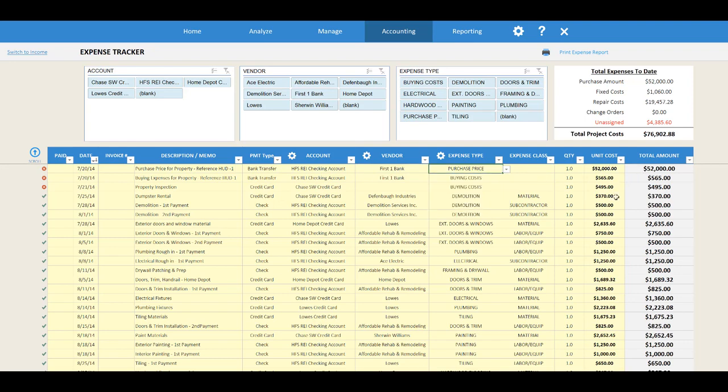And then all of this information and costs is automatically sorted and put back onto the project budgeter, as well as our different expense reports that populate this information into a printer friendly format.